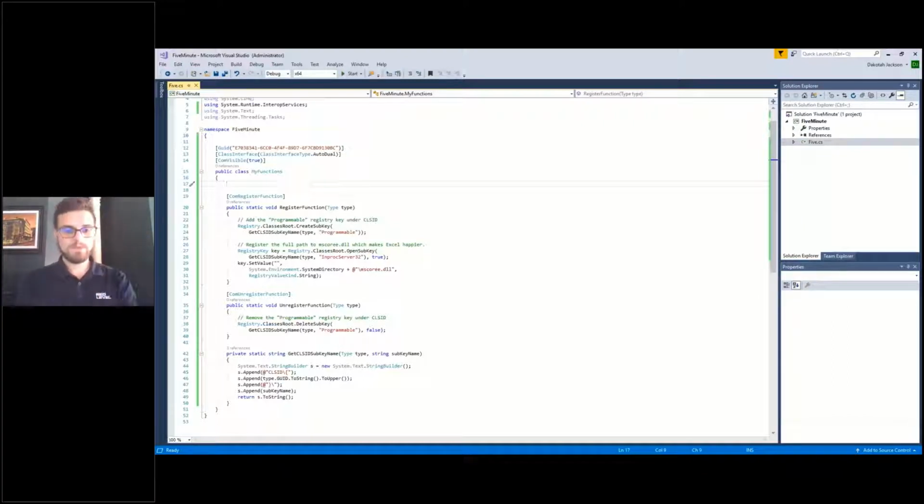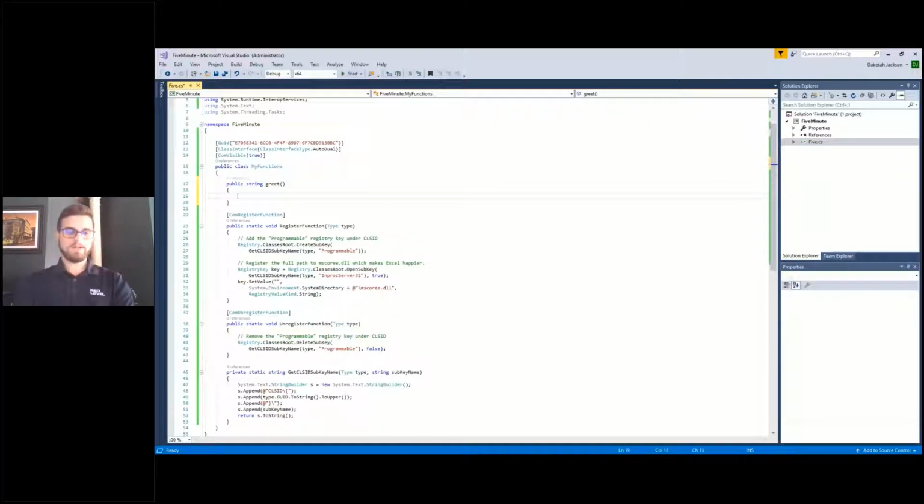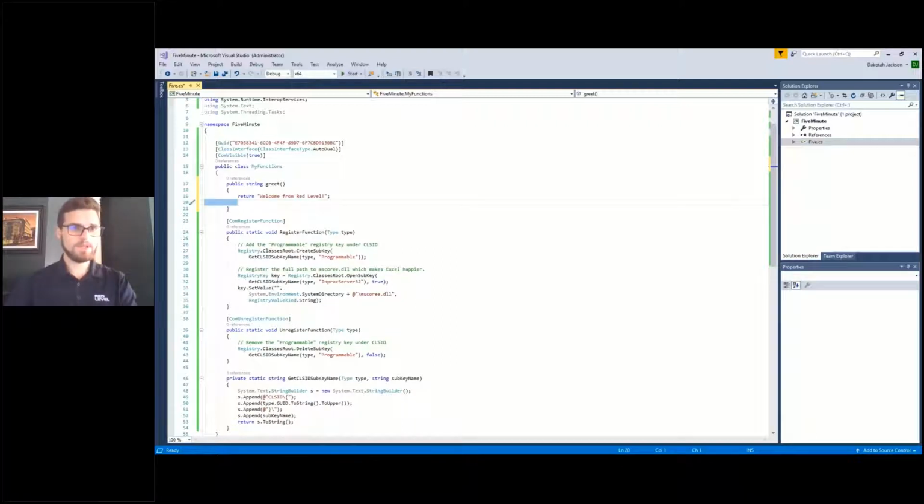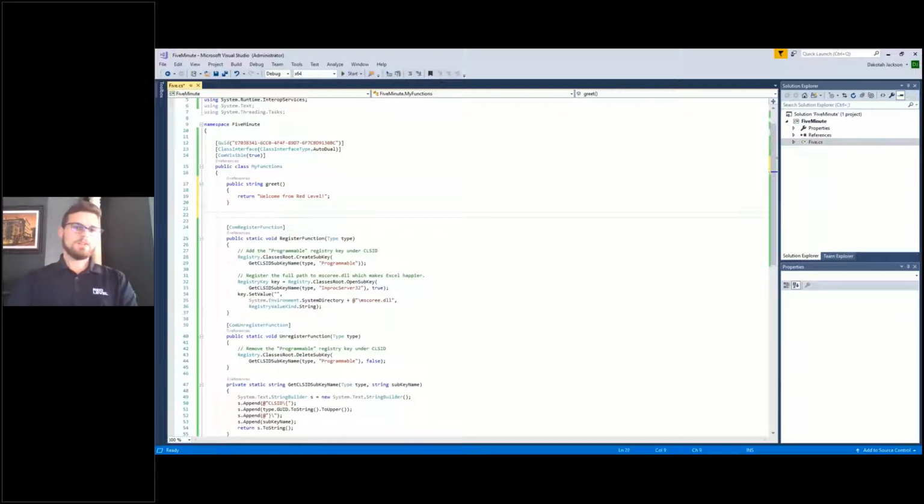So let's get to that. Now this is just going to return a simple welcome from Red Level, just for fun. And then we're going to do a public boolean of IsEven.